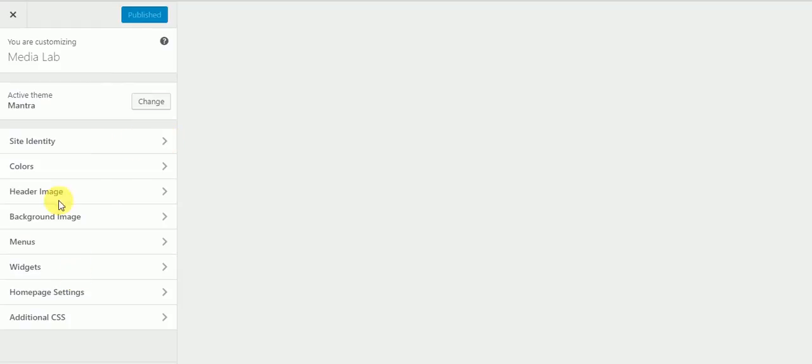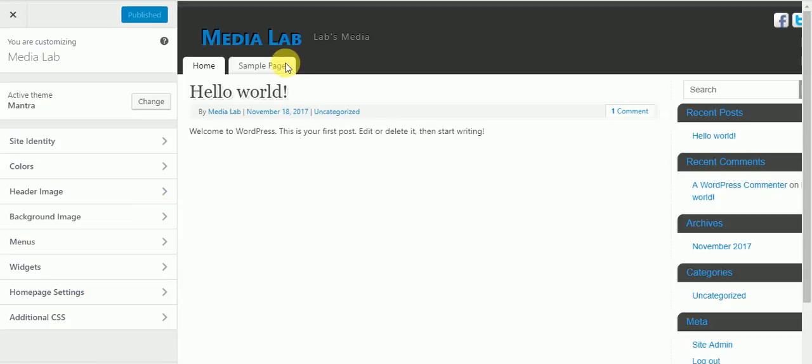Okay, here, as you can see, the customization. You can do site identity, colors, header image, background image, menus, widgets, and so on and so forth. You can easily customize it to your needs and what you want to display here. As you can see, we can change this, which is here at the top. Colors, all the colors could be changed. You can just play with it here in the customization.